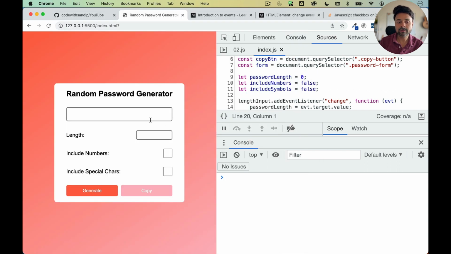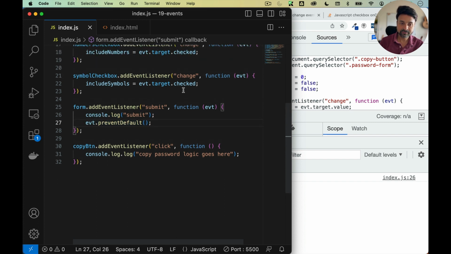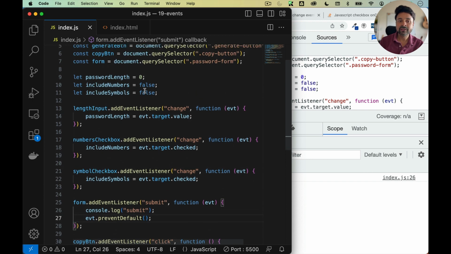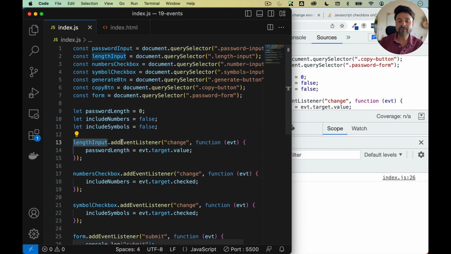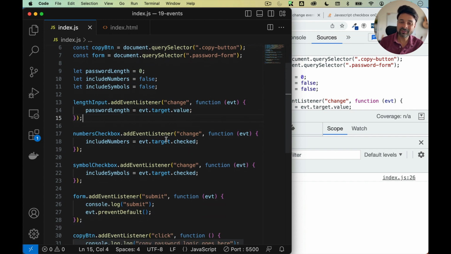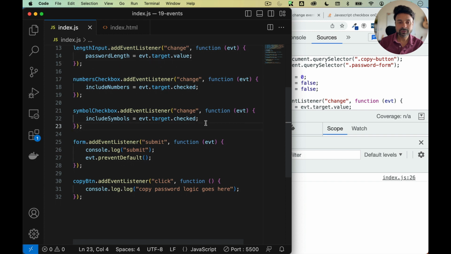Okay, let's try now. Suppose I click on generate now, you see that the form is not getting refreshed. So I could write logic on the generate button also, but I'm going to use my form submit event, and there I'm going to write the password generation logic. Okay, so I hope you understood JavaScript events. We can grab our elements and use the addEventListener function, then the name of the event and the callback function. This is the standard we are going to follow for events in all our JavaScript projects mostly.